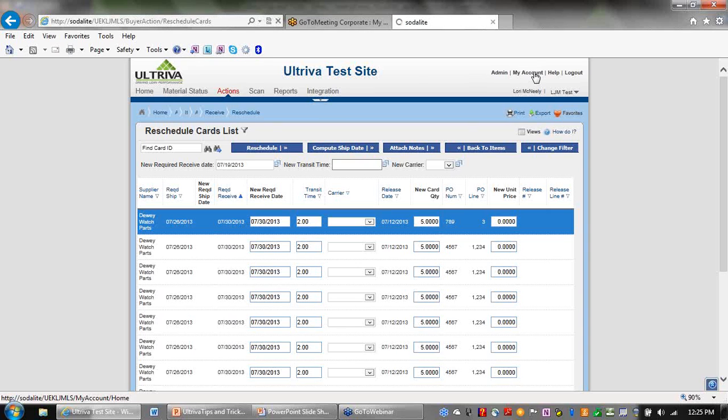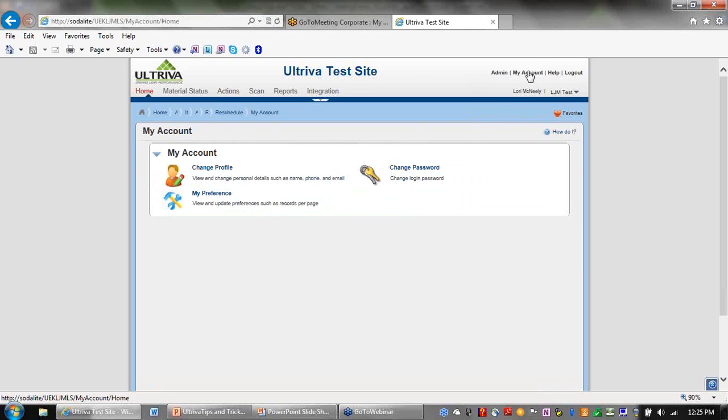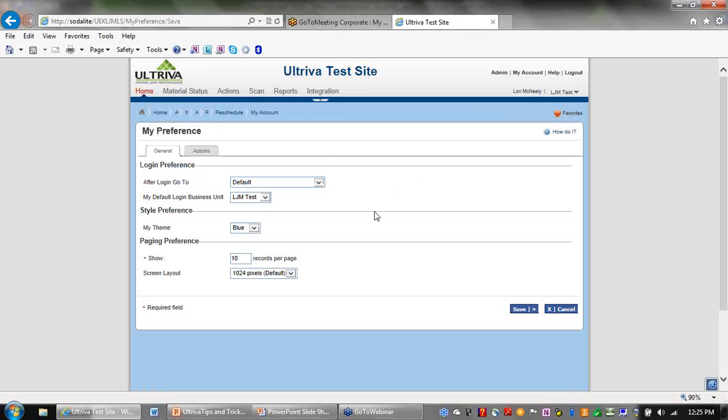I'm going to go to My Account. And under My Account, you have several options. You can change your phone number, your email, a few things there. If you needed to, you can change your password. And then we also have the My Preference. So in My Preference, we can update things such as the number of records per page. If we click that, there are a few things on here that are worth mentioning.